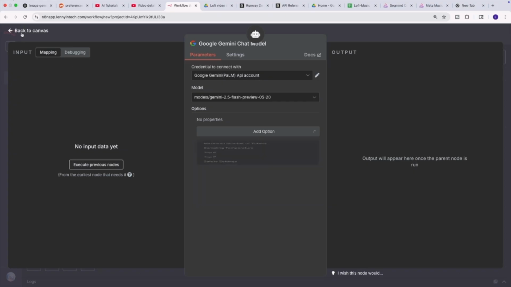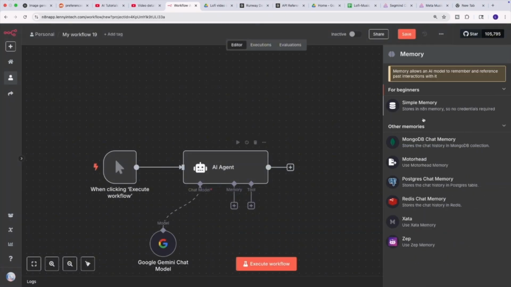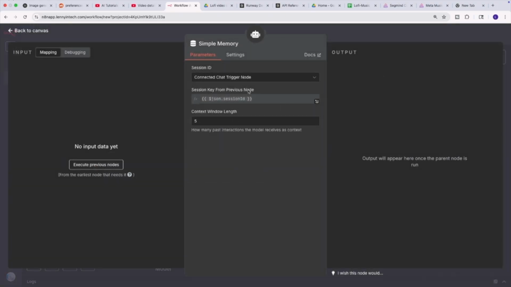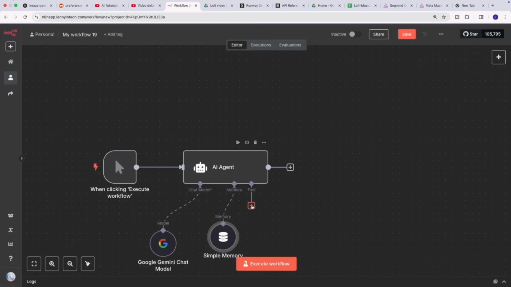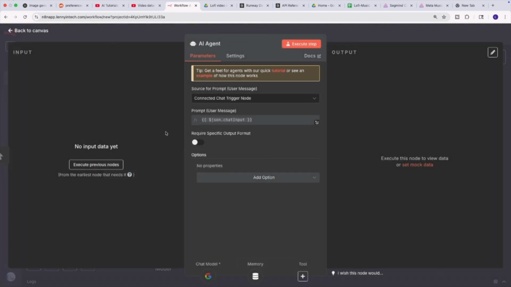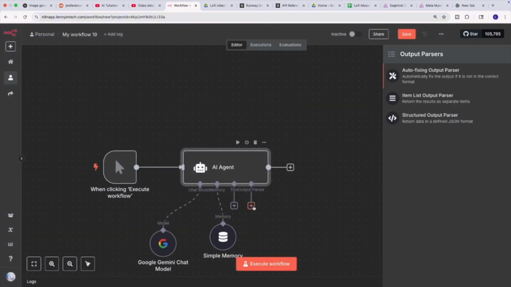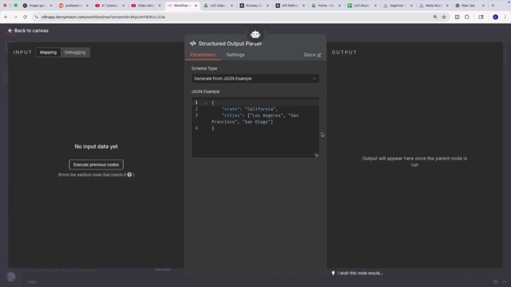I'm not adding any options. In terms of memory, I'm going to be using the simple memory here, and I don't have a session key just yet, but I'm going to have one soon. And then I'm going to add an output parser. So in here I'm going to say require specific output, and then use a structured output parser, and I'm going to update this shortly.